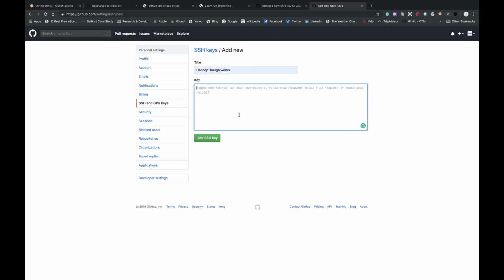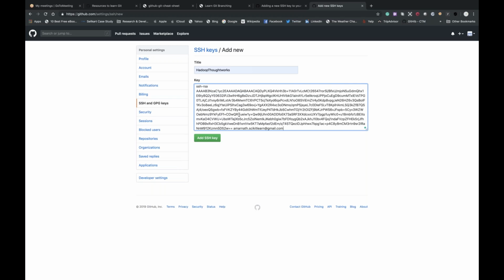Hadoop ThoughtWorks is my name. Your name can be different. Give any name you want. New SSH key. You need to be a little faster now. Just give your name.